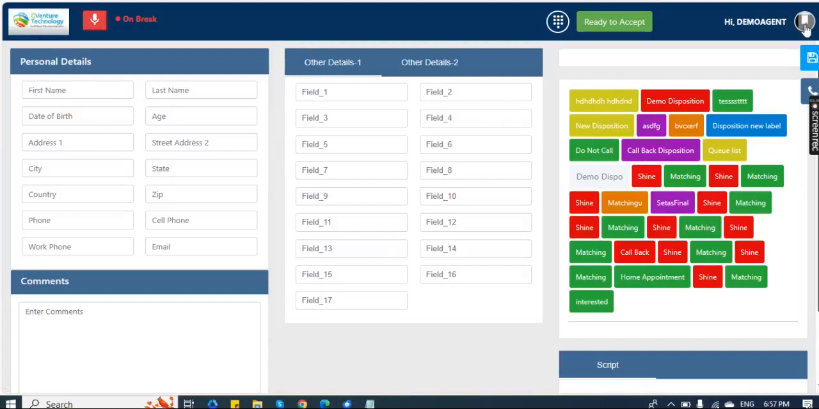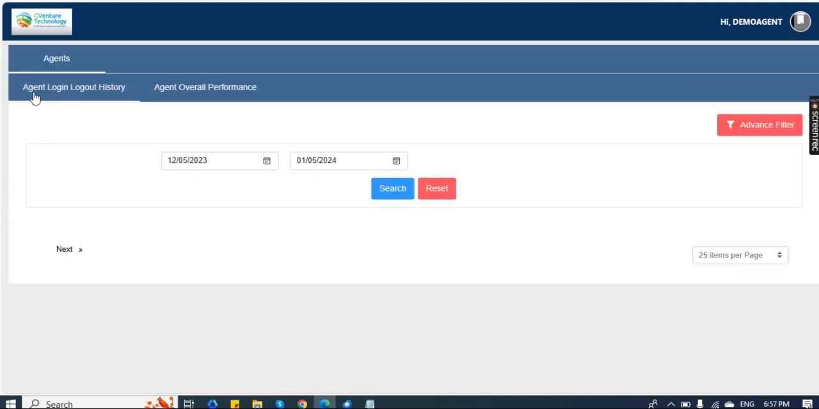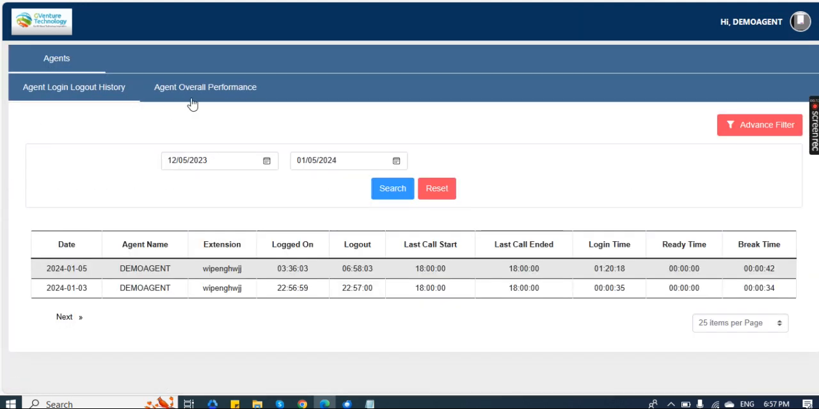I will walk you through the report. Here, click on the reports by selecting the report icon present on the right side of the page. Click on the report icon. Here the agent login, logout history and agent overall performance reports are displayed.